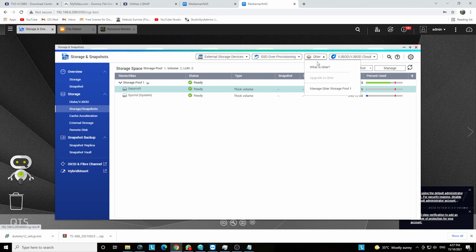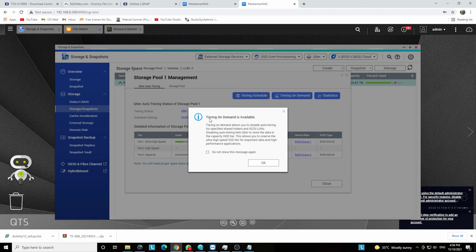So one of the other great options with Qtier is you can actually control which folders are actually using the high-speed storage itself. So if we come over here and we go Manage Qtier Storage Pool 1, and it says here, Qtier On Demand is available. Tiering On Demand allows you to disable auto-tiering for specific shared folders and iSCSI LUNs.